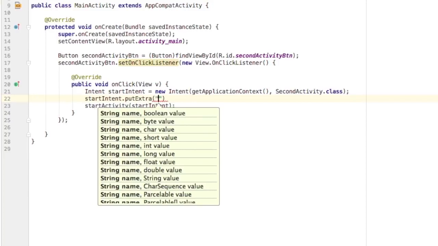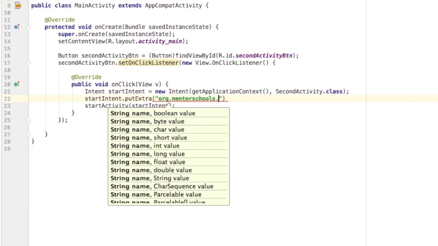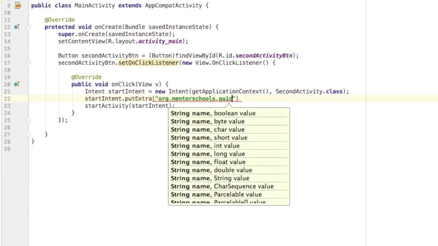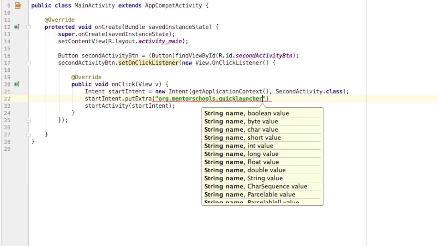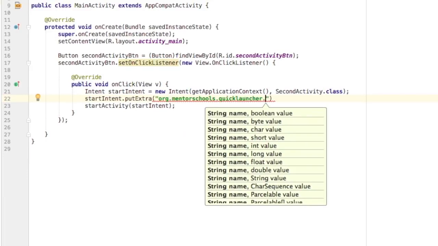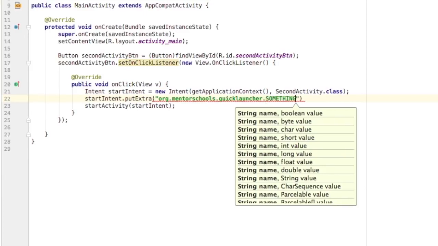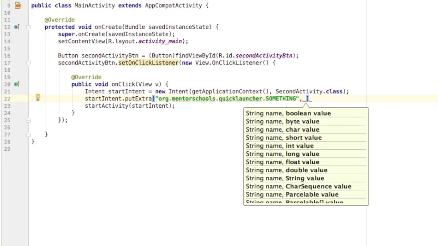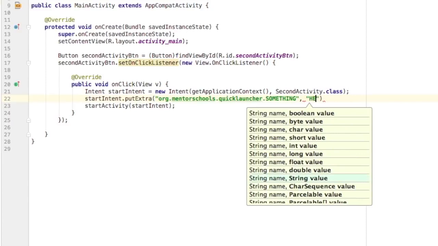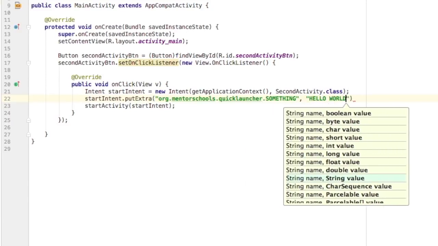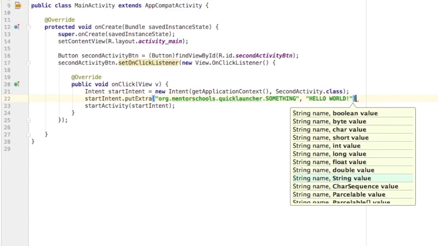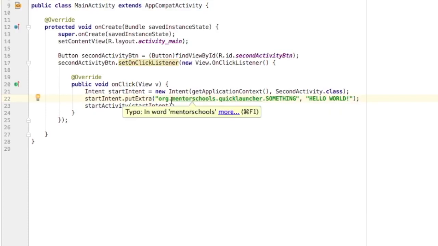So what's typically done is you take your package name here, like org.mentorschools.quicklauncher, and then you create a name for it. So I'm going to call it something. And then the next thing you give it is the actual value that you want to pass to the other screen. So I'm going to make it say hello world in all caps and throw in an exclamation point. Okay, so now I can look up on the other screen using that key, and it's going to display hello world.